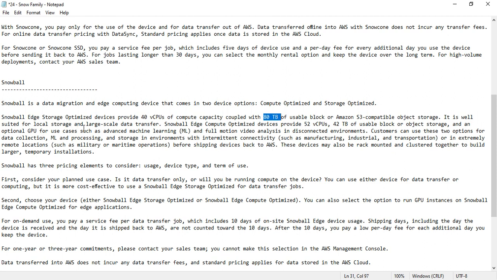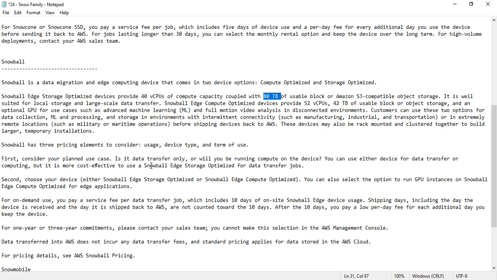It is well suited for local storage and large scale data transfer. If I have a large scale data transfer to be migrated from on-premises to S3, it will be the best fit. And if you take the compute optimized, I get 52 virtual CPUs and 42 TB of usable block or object storage. This is suited for machine learning and full motion video analysis in disconnected environments. For machine learning and things like that, the Snowball will be useful. That is the usage scenario.